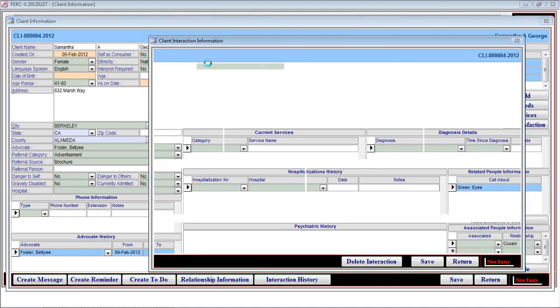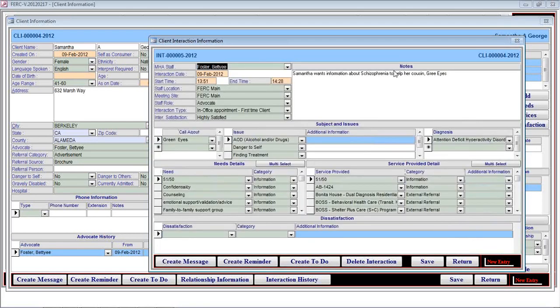If we click on the client interaction form, it shows what MHA staff interacted with the person, what was the interaction date, the time, the location, and what were the needs, what the call was about, what the issue was, what the diagnosis is, what the needs of the client were at that moment, what services were provided, and the details of that. It also captures the information about the result, whether dissatisfaction or satisfaction was there. It keeps the entire track of the status.